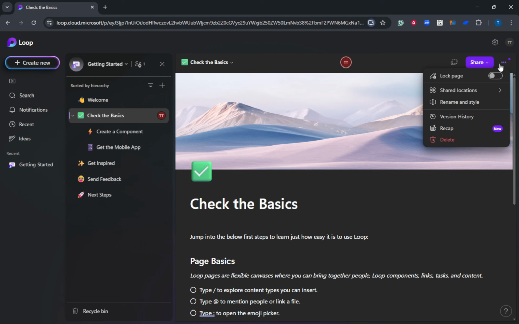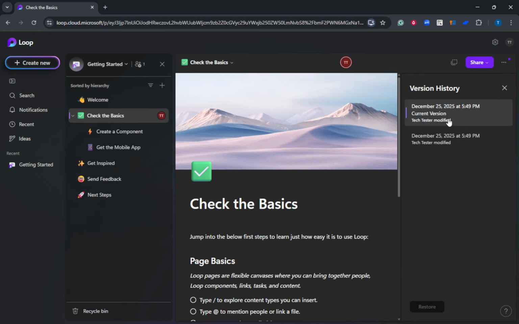When you select it, a panel appears on the right side of your screen listing past saved versions by date and time. Think of these as time-stamped snapshots of the page. The list helps you quickly narrow down when a change was made, whether it was earlier today or a few days ago. Click any version in the list to preview it. Loop will show you what the page looked like at that specific moment, so you can verify the text, formatting, and structure before making any decisions.